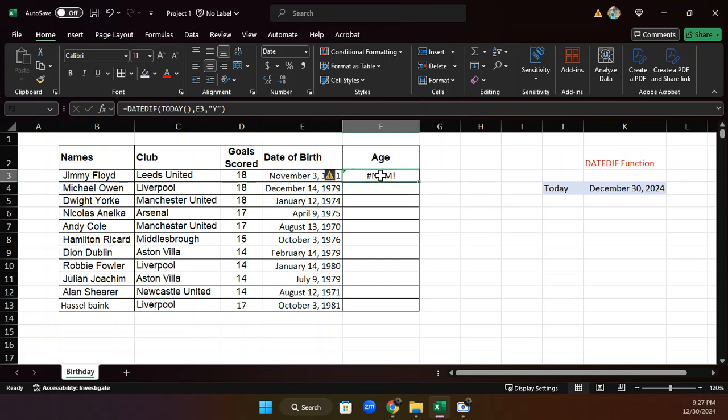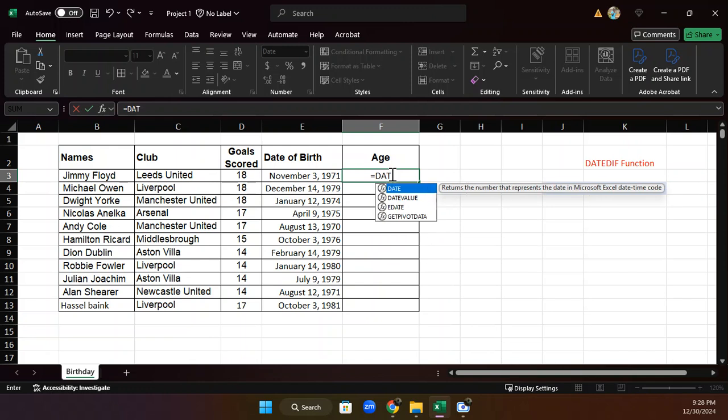You see? Now, what's the error here? When do we get this? We usually get this error once the start date is greater than the end date. Now, 2024 is greater than this year, 1971. This is when you experience this error. So the best way you can put this formula would be equal sign DATEDIF.